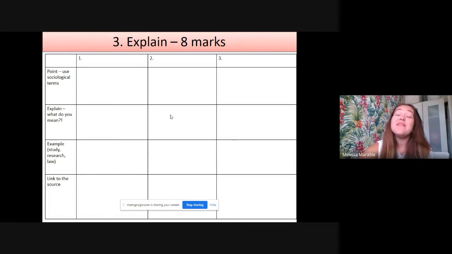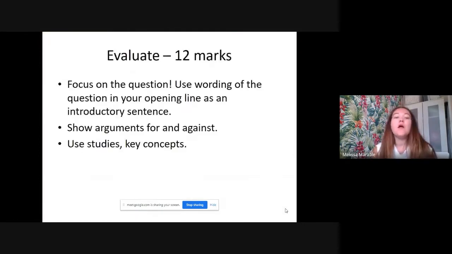So you can do it in this way, or you can just do 2 separate paragraphs. It's completely up to you. There's 2 ways of doing it for you. Okay, guys, so question 4.